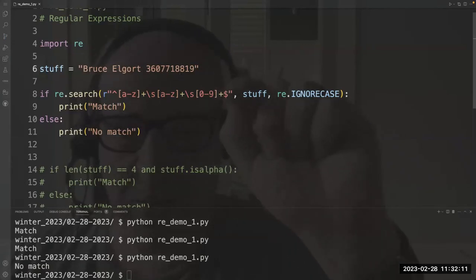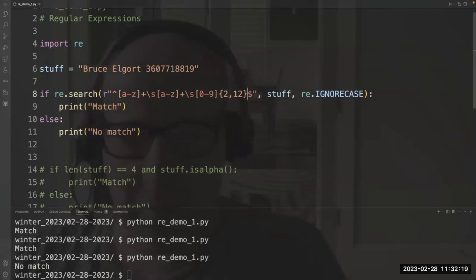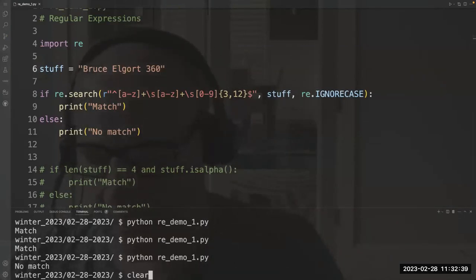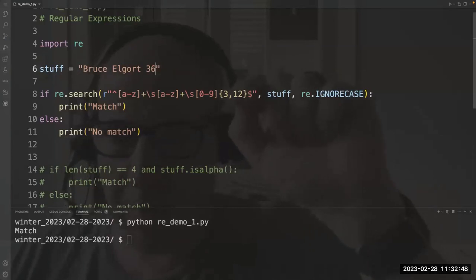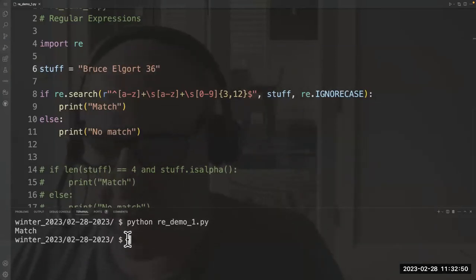But Keith, if you wanted to have at least 2 and up to 12, you could do that. Actually, let me do at least three numbers. So we can go back to our 360. That's going to match, and any number that's up to 12 in length will work. Here we go. Match. If I go down to 2 numbers, I'm requiring a minimum of 3, we're going to get no match.